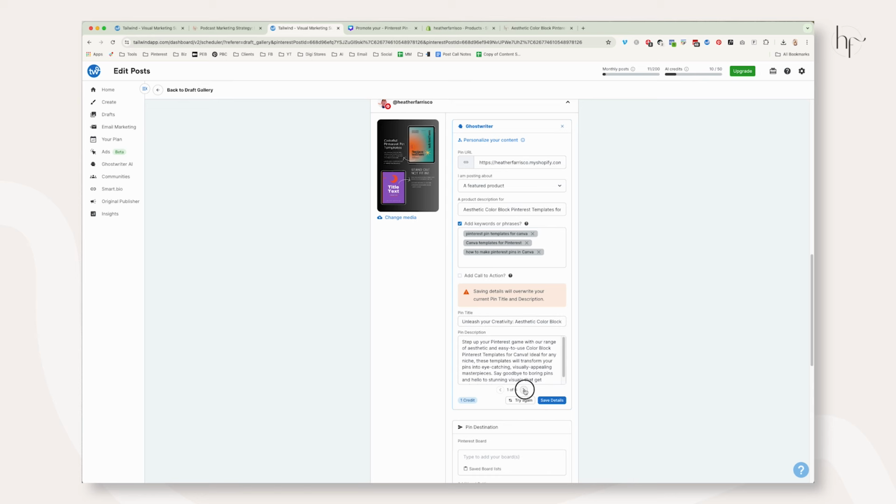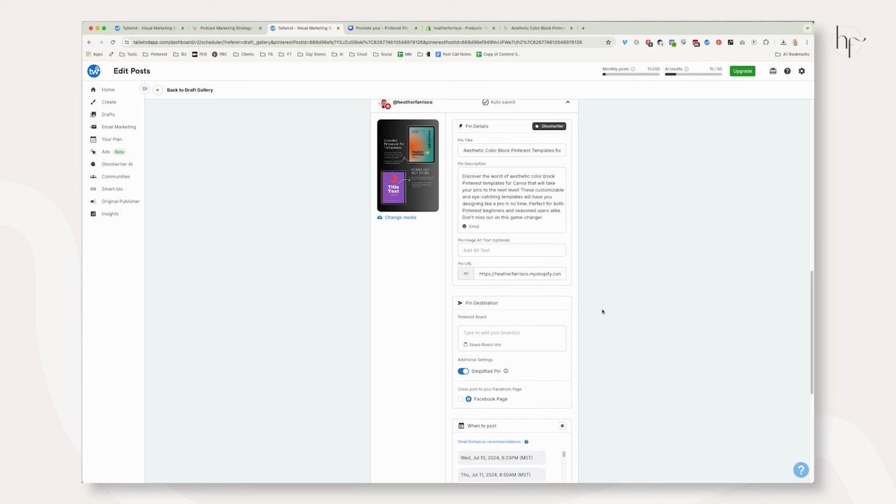You can go through here and you can choose one, and then all you have to do is apply it. Now, I always write my own pin titles because I don't like the pin titles that Tailwind gives me. So I'm going to always swap the pin title, which is why I always put the title in before clicking Ghostwriter. That way I can just quickly copy this back over, and once I'm happy with it, all you have to do is click Save Details.